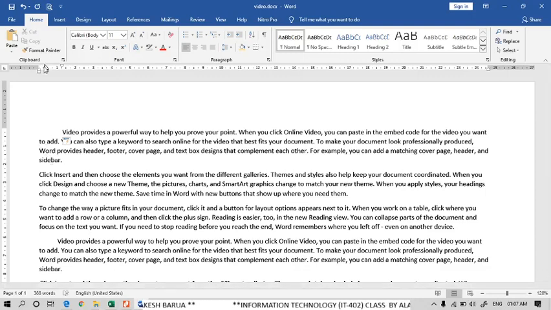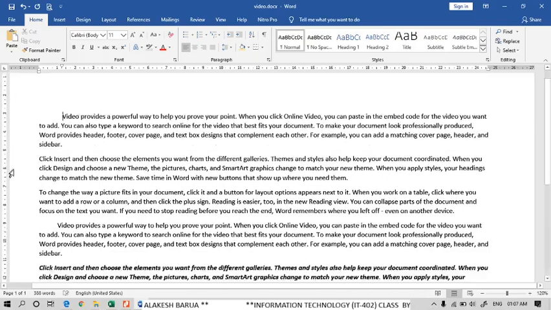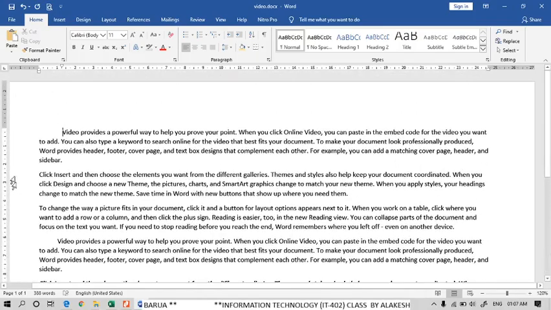So the top ruler has the indentation markers. Then you have the left ruler, this ruler. Firstly, its main job is to display the top margin and the bottom margin, but other than that, it sets the margin for the header and footer also.